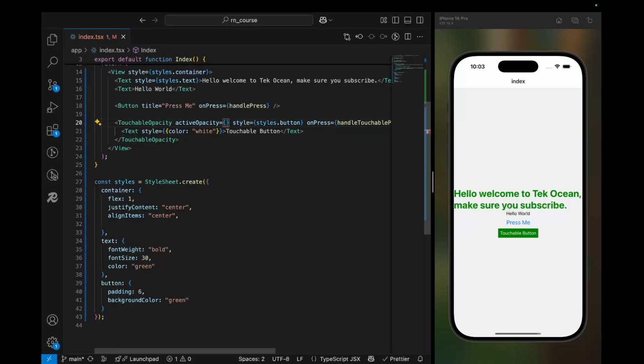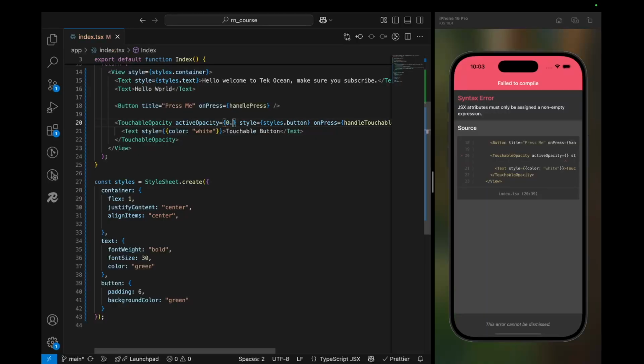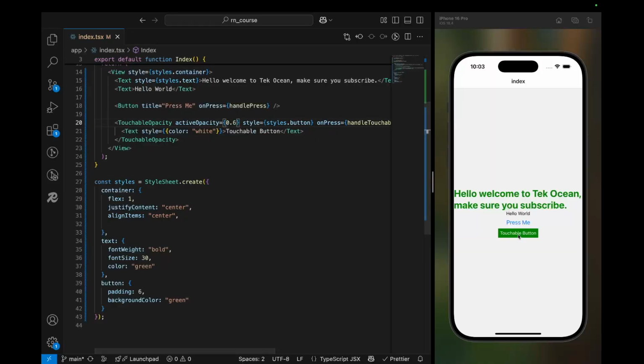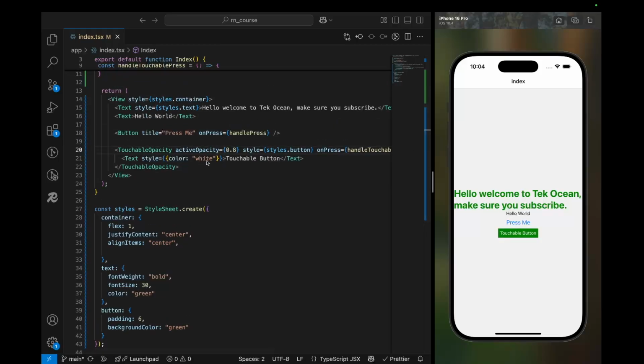So you can say 0.6, for instance. Okay, so you press on it and you can see now it's a bit light. If you need it to be lighter, you can increase it a little bit to 0.8. And you can see the opacity is there, but it's not that strong. So yeah, basically that's how touchable opacity can serve as buttons in React Native.